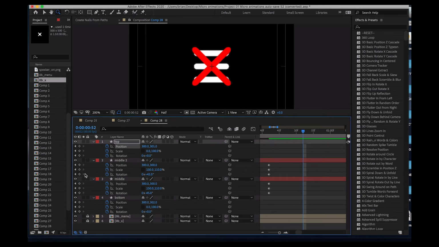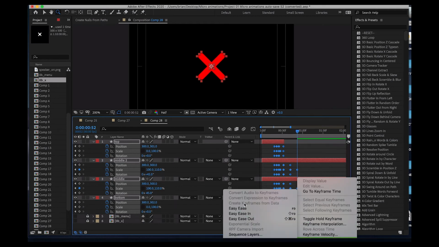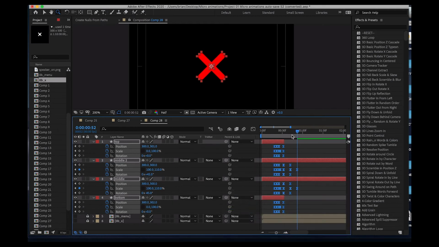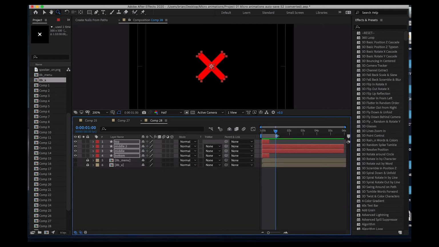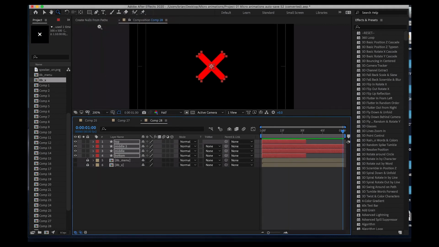Go up to 52 and keyframe the scale, both of the middle layers, and bring them down from 150 to 110 to 100 and 100. Select them all, right click, add easy ease. We're going to trim the comp to be 1 second in length. I'm going to go up to comp, trim comp to work area.